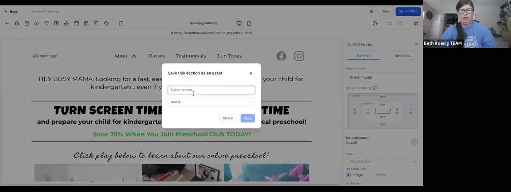So this is my online header. And we want to add this to templates. Usually we'd make it a global section to go across all the pages in the funnel, but we don't need to do that. So that's good. So we're going to save that as a template.